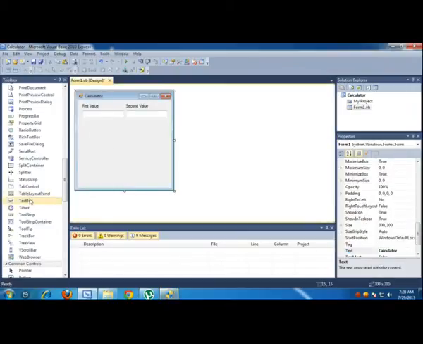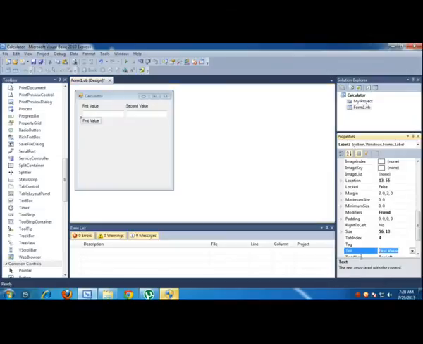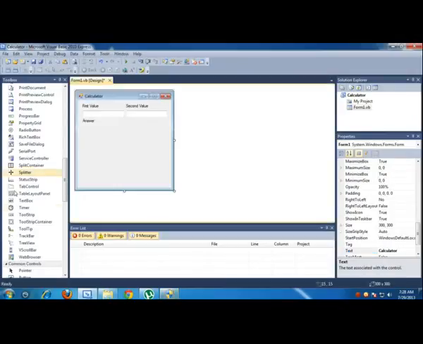Then we'll be adding another text box, but before that let me add another label and rename it as answer. Let me add another text box. Expand it. Alright, so whatever operation that we perform on the value entered in this text box and this text box will be operated and entered in this. Alright, so this is the use of this application.